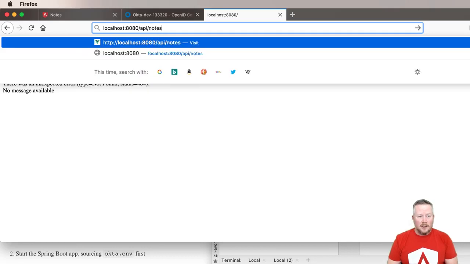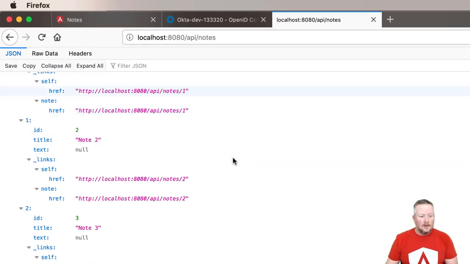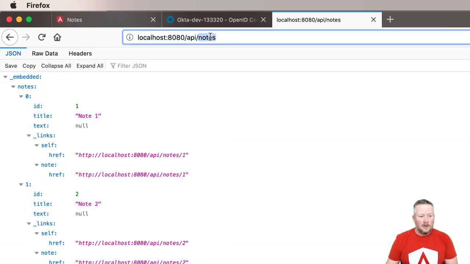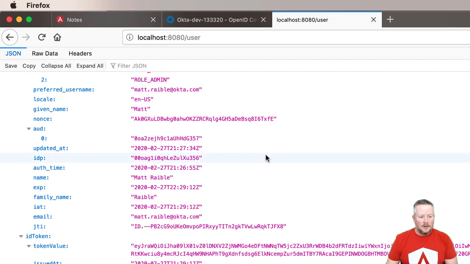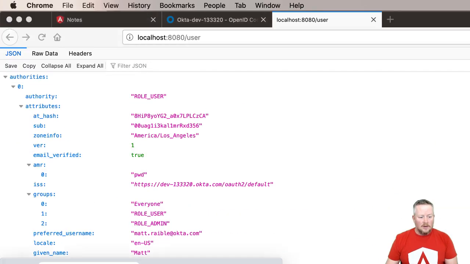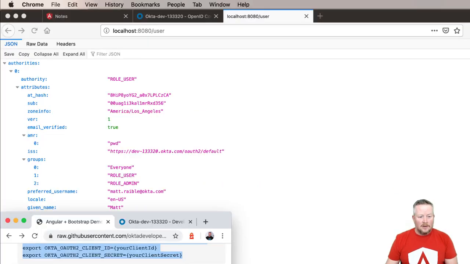If I go to API notes, you can see there's a few notes that are already entered. And if we were to go to user notes, or even user, you'll see all my information. So that's all working on the server side. Now let's configure the client.